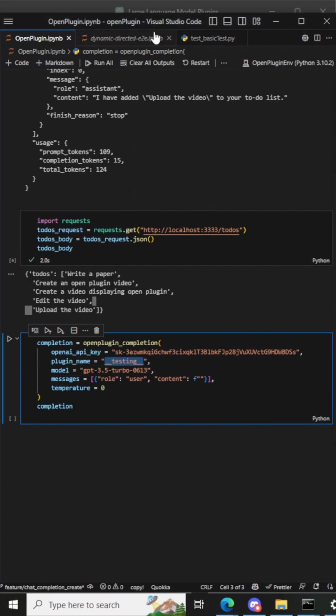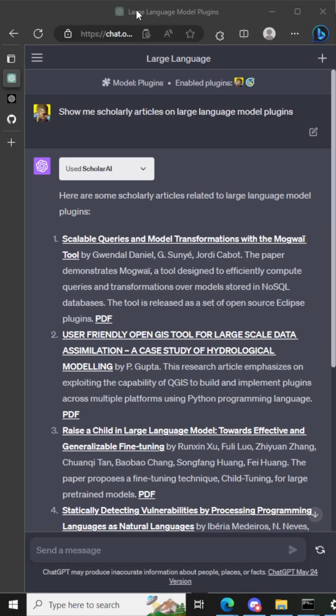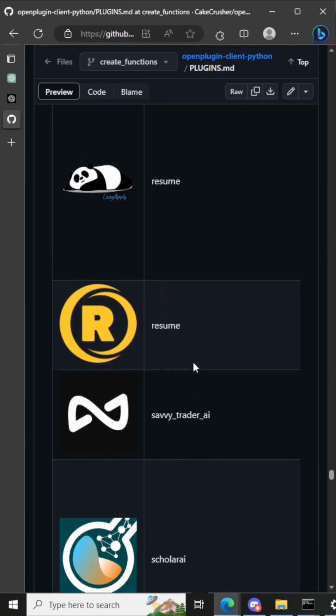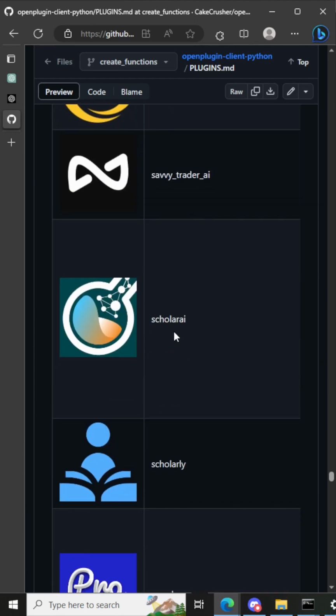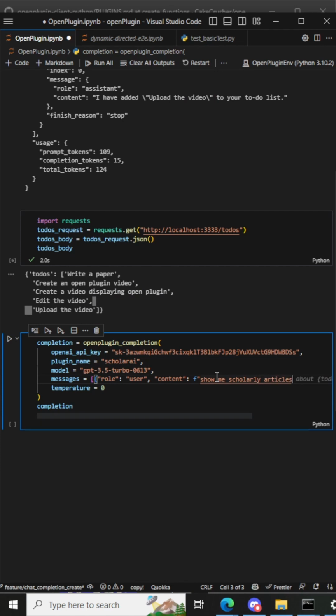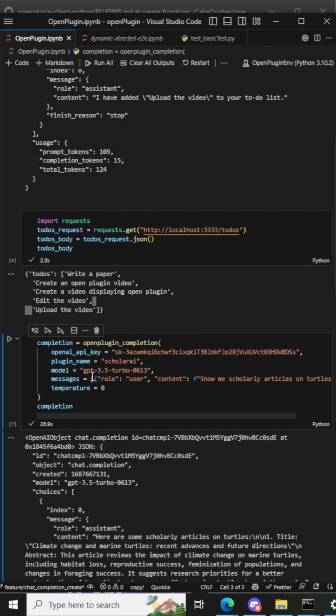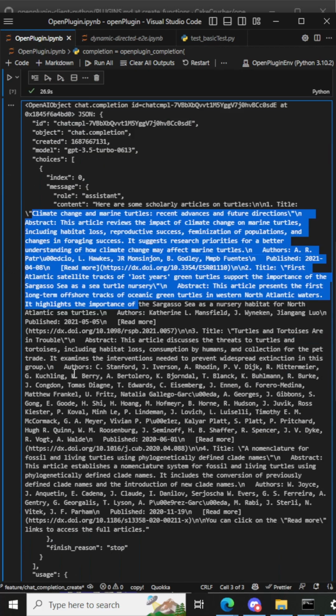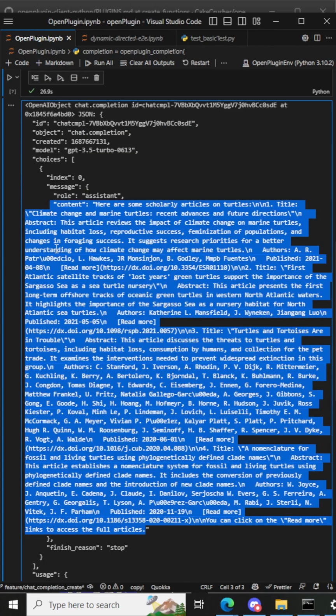So let's try to get the Scholar plugin working. To do that, you just reference the plugins.md on the repository, and here we have basically 60% of the plugins that are publicly available on ChatGPT. And one of them is Scholar AI. So we're going to get that namespace, and we are going to enter that here, and we're going to look for show me scholarly articles on turtles. And after 26 long seconds, we finally got our response, and this is basically what's being parsed in the MD.